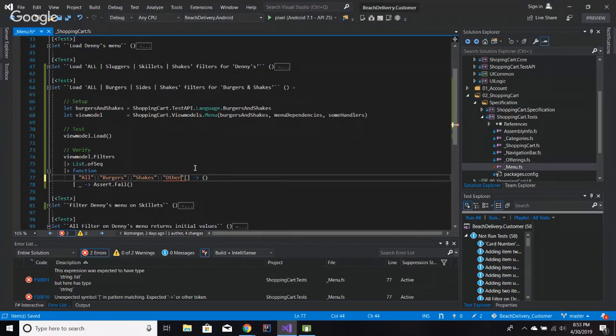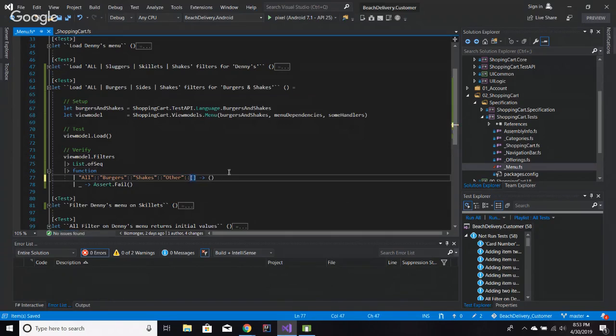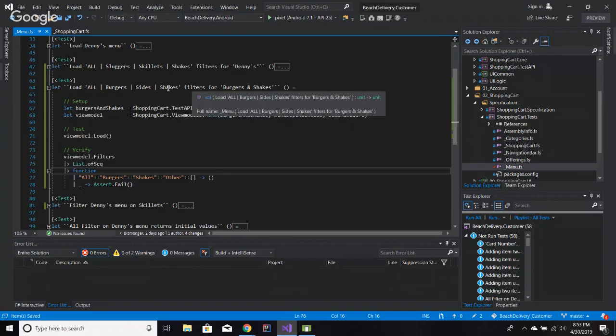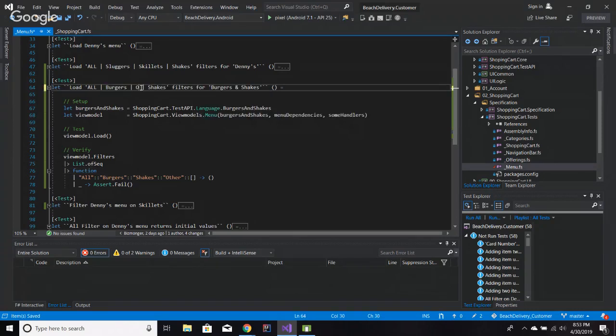And for whatever reason, it doesn't. Oh, yeah, I need to put in another, I don't know if it's called a cons operator. Okay. So now what? We call this other over here. Technically, shakes goes before that. It comes after burgers for OCD reasons. Okay.